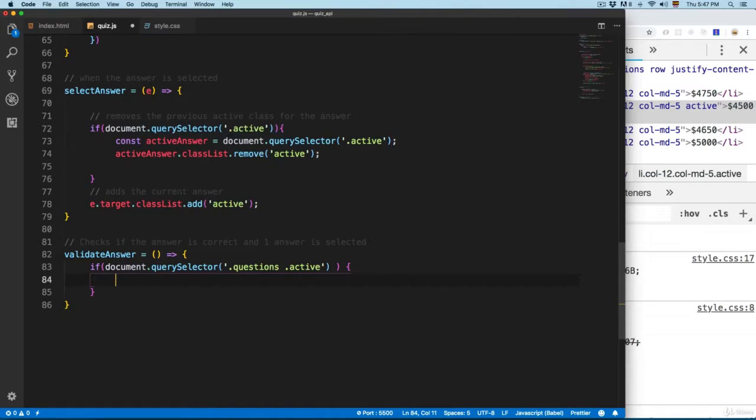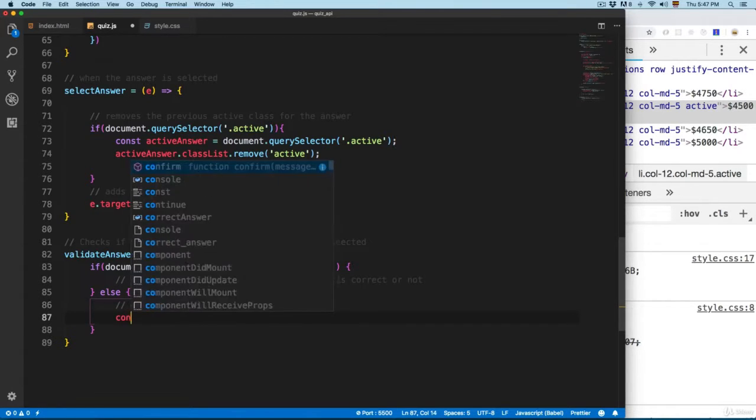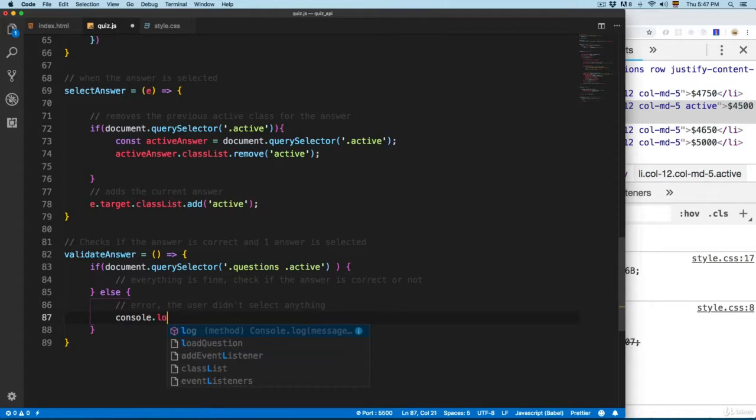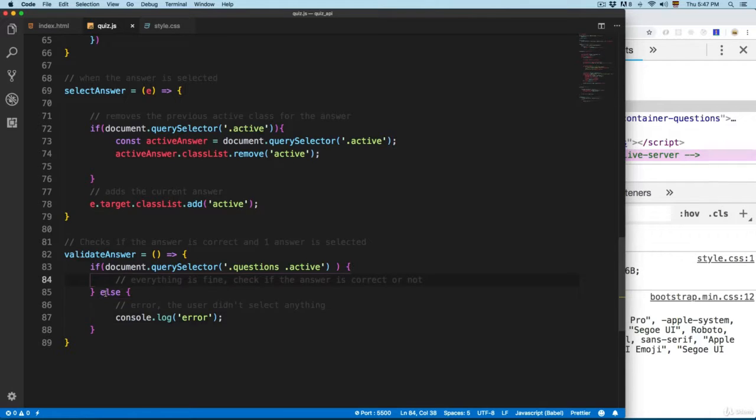So let me add a comment that says everything is fine. Check if the answer is correct or not. And here on the else statement, this is going to be an error. The user didn't select anything. You can console log the value right here, console log an error, just to make sure that everything is working.